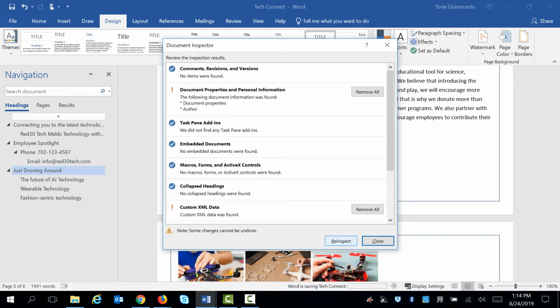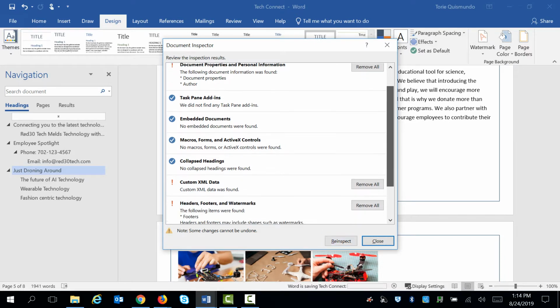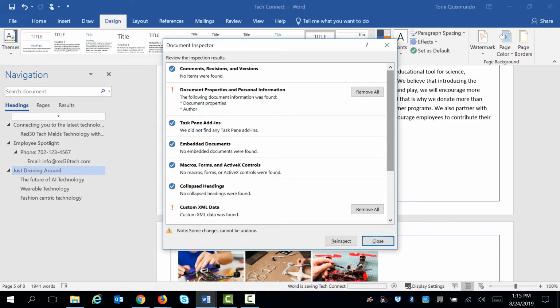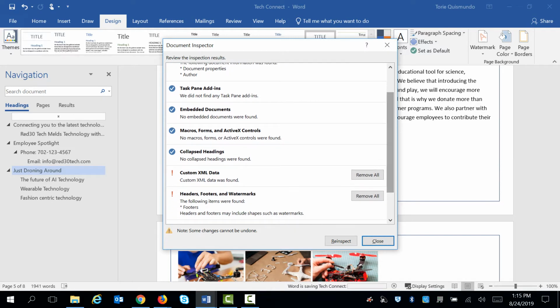Once you've chosen that Inspect, it will come up with different options of things for you to remove. Now this question specifically asks, remove all headers, footers, and watermarks. Do not remove other information. This one here is talking about personal properties. That is not what we want to remove. This one is talking about custom XML data. That is not what we want to remove. This is our headers, footers, and watermarks category. We are going to say remove all.